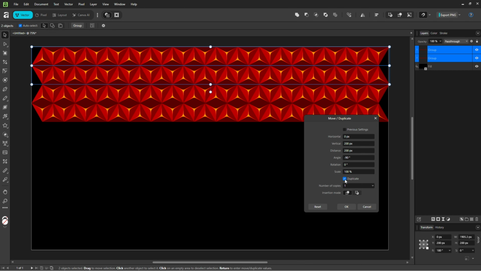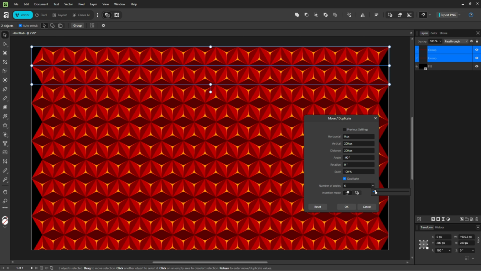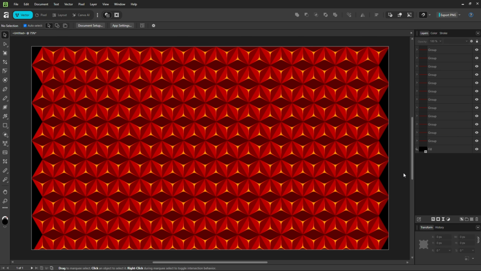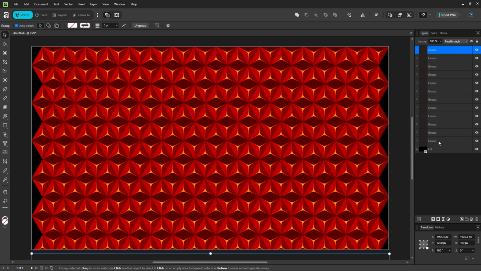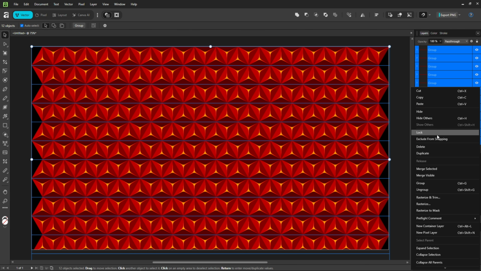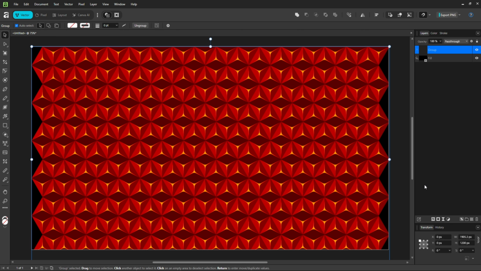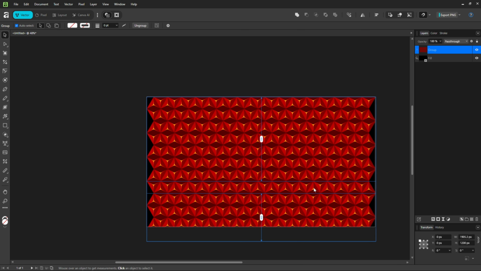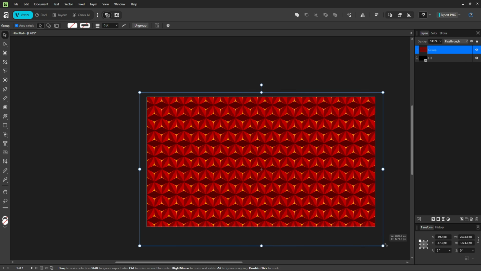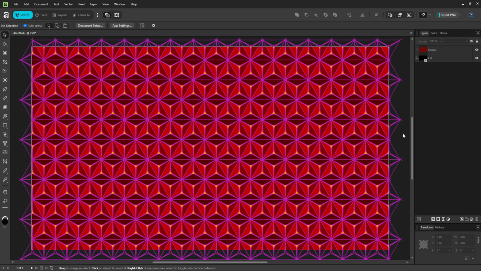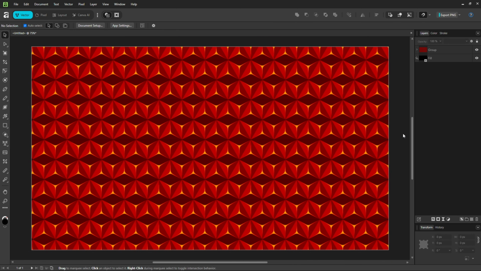I'll check Duplicate, and I'll slide the number of copies to duplicate. 5 is enough. And I'll click OK. Now I'll select all of them, right-click on the layers, and group them. Then scale them up to cover the whole page. And that's it. Our geometric triangle pattern is done.